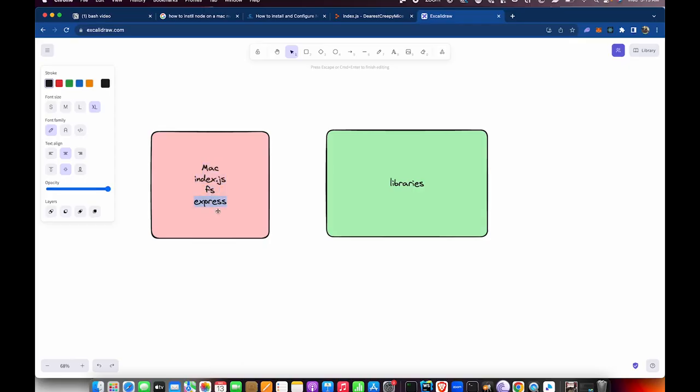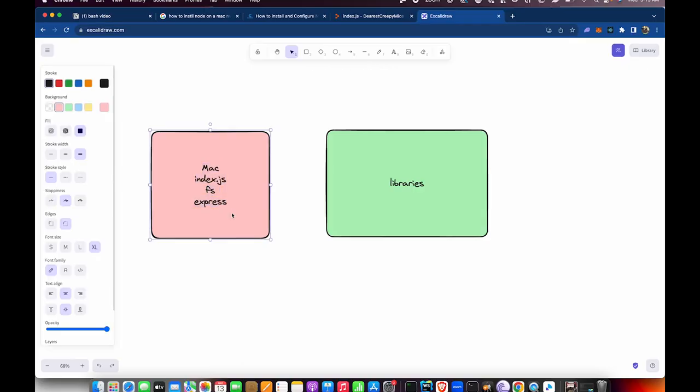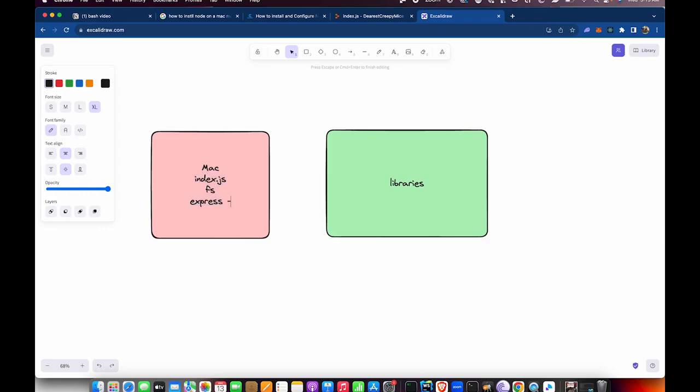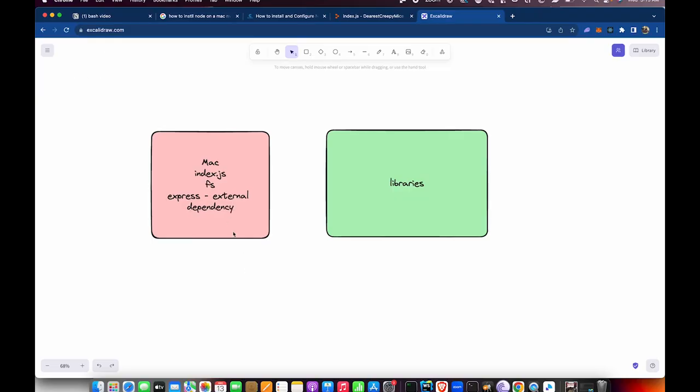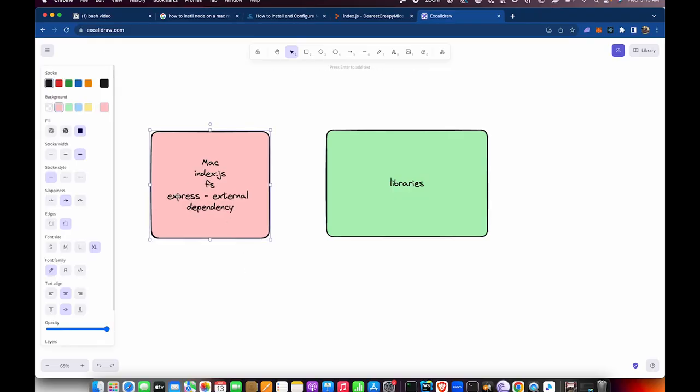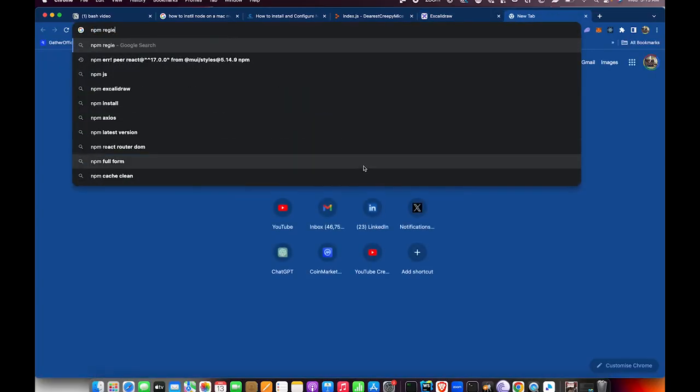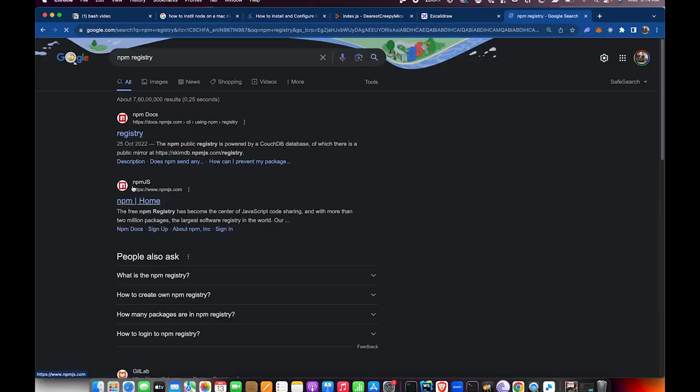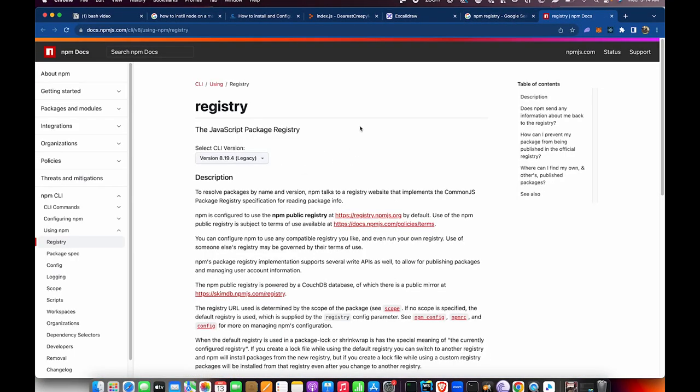Express here is what's called an external dependency. What does this mean? It basically means that Express has been written by some other people. It does not exist on my Mac. It exists in some other place, called the NPM registry. This is a place where people can publish their code. People write really solid JavaScript code and libraries and put it here.